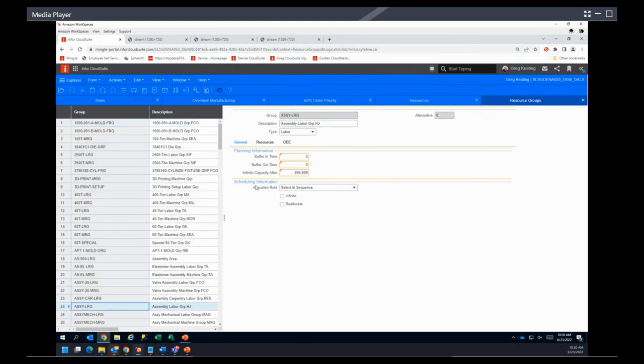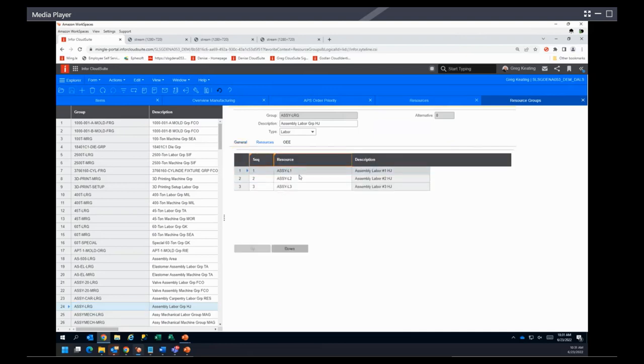So if I come down to this assembly labor here, this was that second row up in our hierarchy. Here I can define at the resource level if that entire resource is going to be infinite. And here I'm defining my pool. So in my assembly labor group, I have 3 individual members that make up that pool. So when I need an assembly labor group resource, it's drawing off of this pool of people.